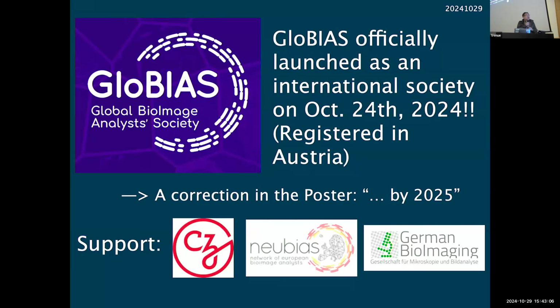Thank you. So this is the news. It's in a poster that is hanging. It's new, but Globius, Global Bioimage Analysis Society, officially launched as an international society on October 24th. Officially means that it's registered, right? And then it's stamped now.